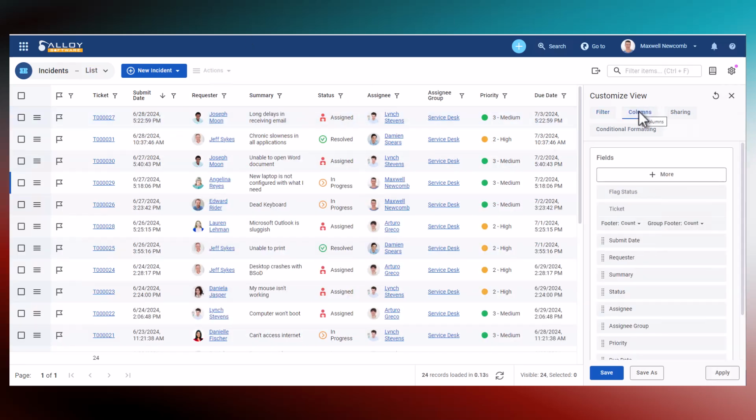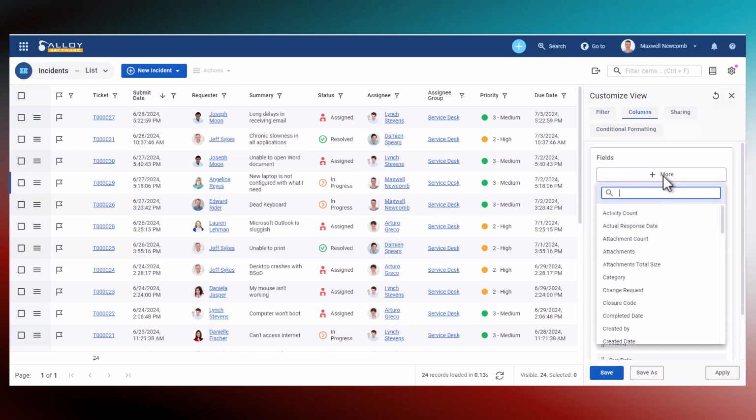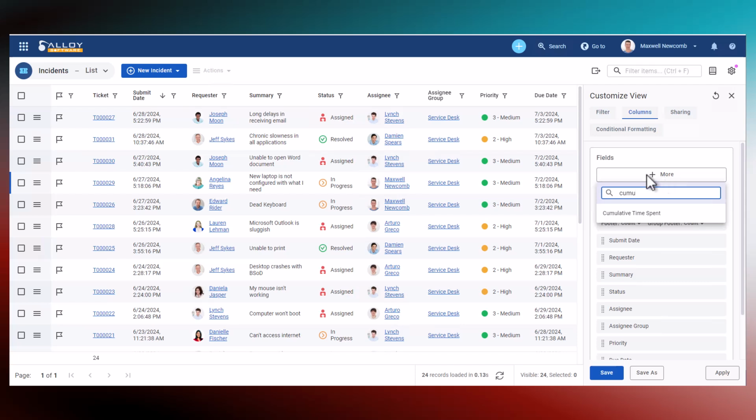Next, in the Columns tab, select which columns to display or hide. Add to the view all the object properties you want to see in the grid. For example, you can add fields like cumulative time spent or any other fields, including user-defined ones. For optimal results, keep only the fields you truly need and hide the unnecessary ones. For instance, if your view is filtered by your group, there is no need to display the assignee group column.